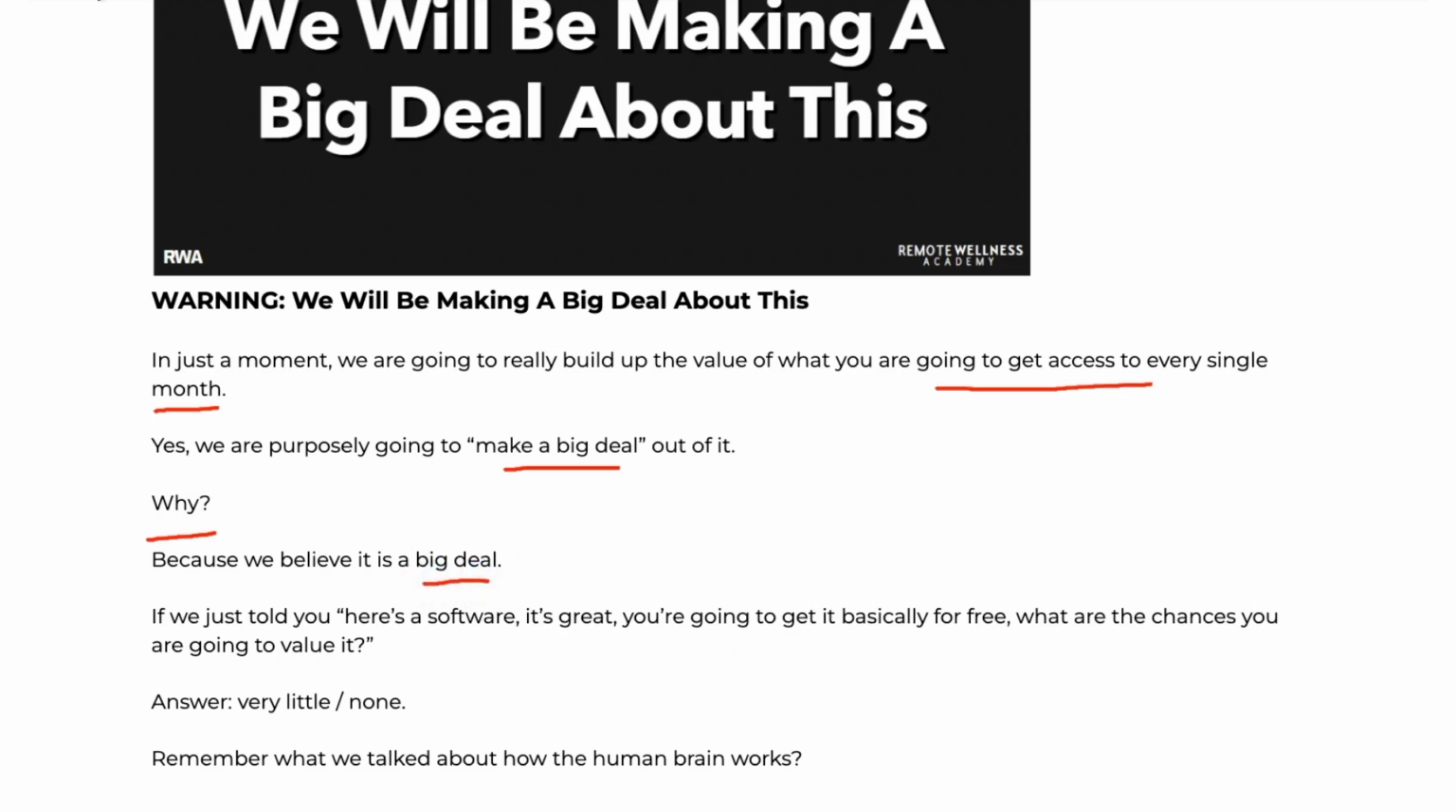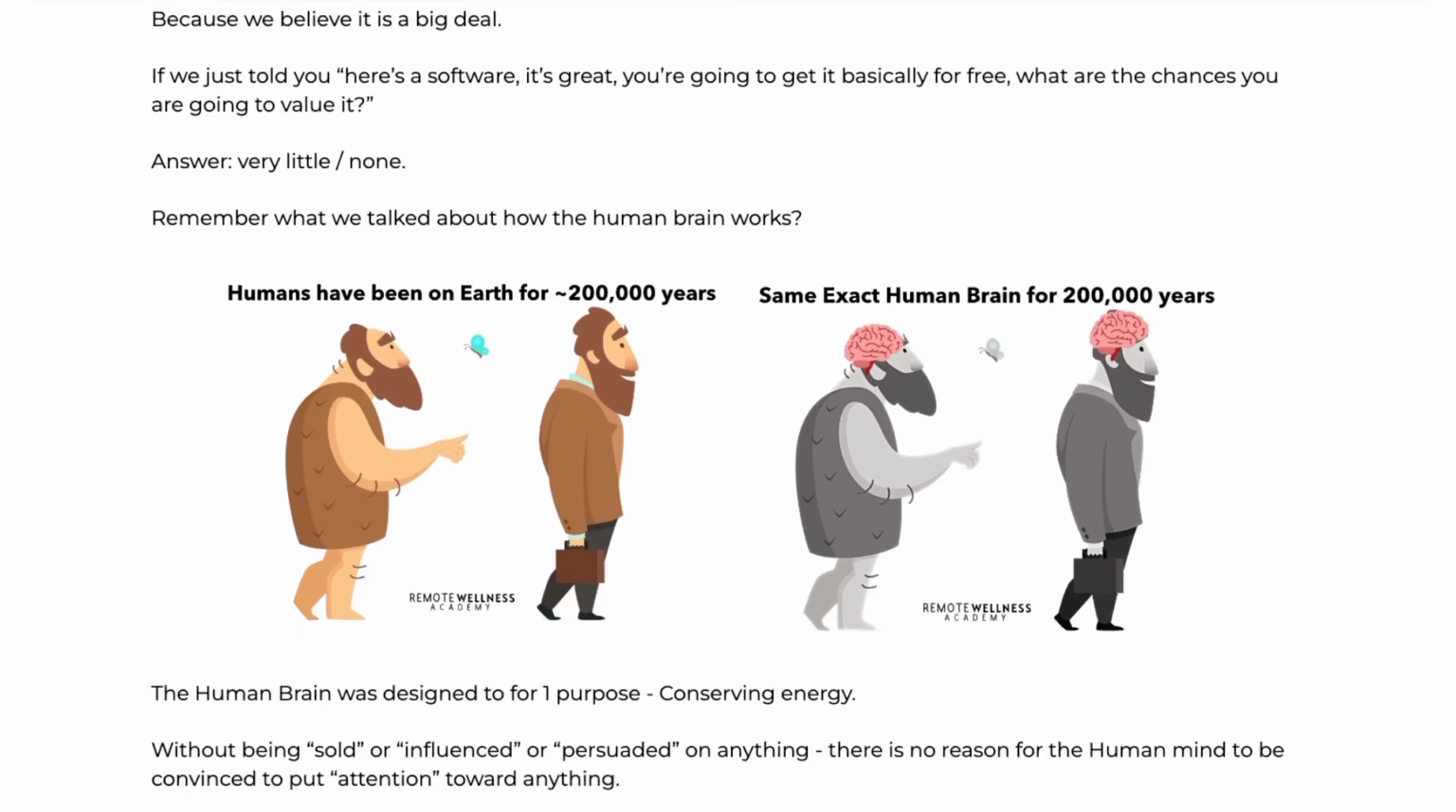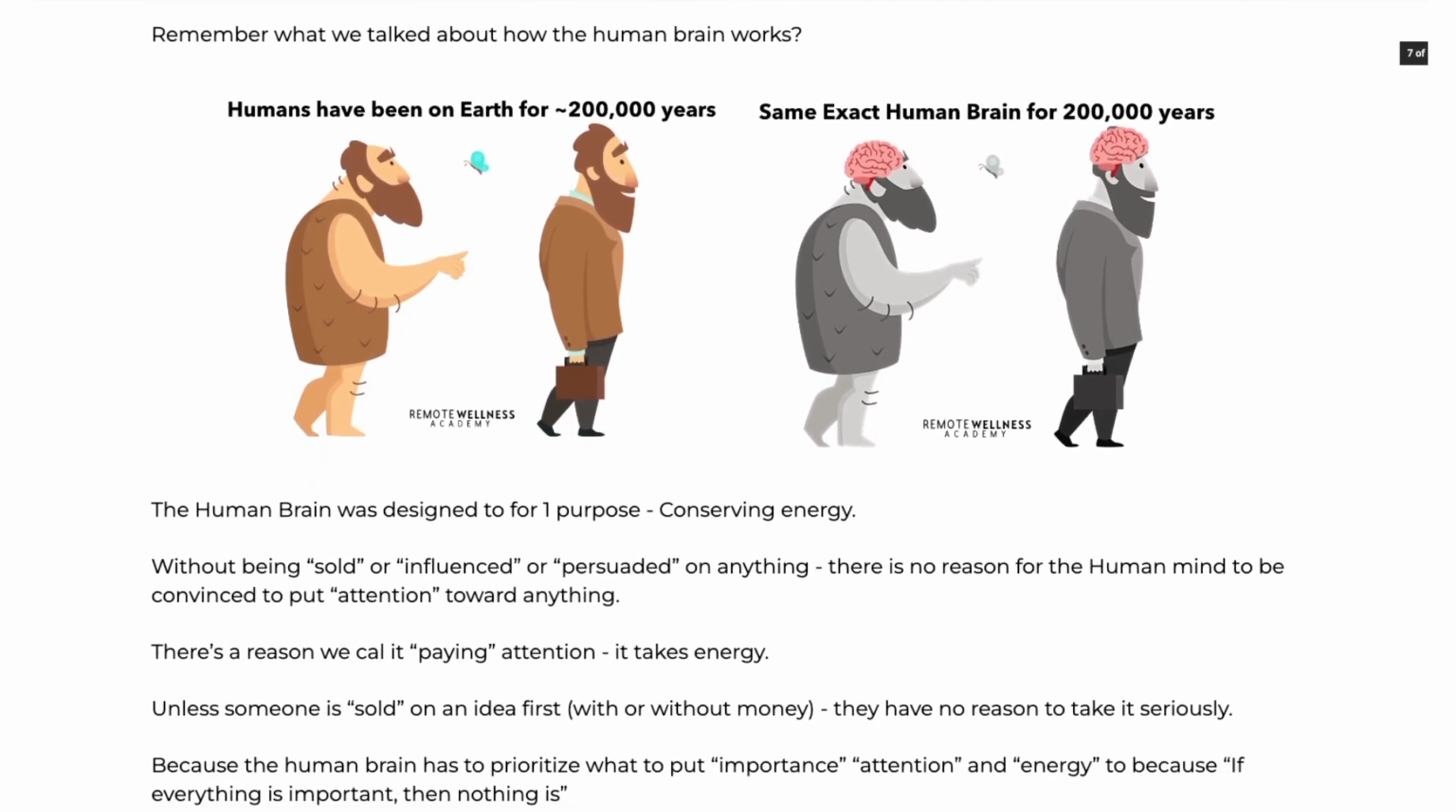If we just told you, hey, here's a software, it's really great, you're basically going to be getting it for free, my question to you is, what are the chances that you are actually going to value it? The answer is very little or none. If you don't believe me, recall what we talked about in terms of how the human brain works. The human brain was designed for one purpose and one purpose only: to conserve energy and to keep you alive, right? So without actually being sold or influenced or persuaded on anything, there is no reason for the human mind to be convinced to put attention towards anything.